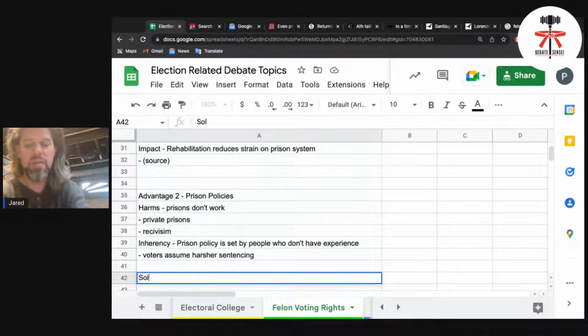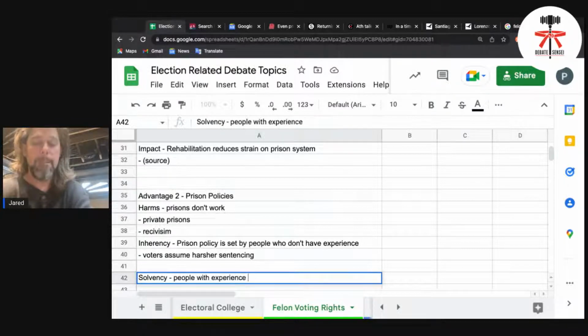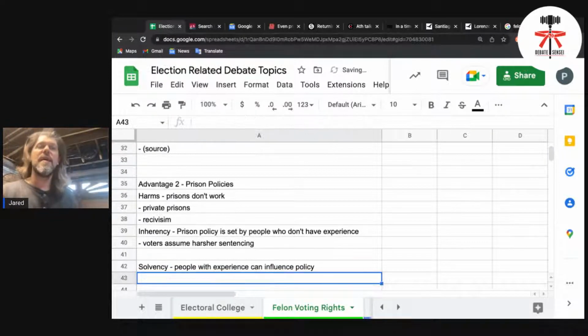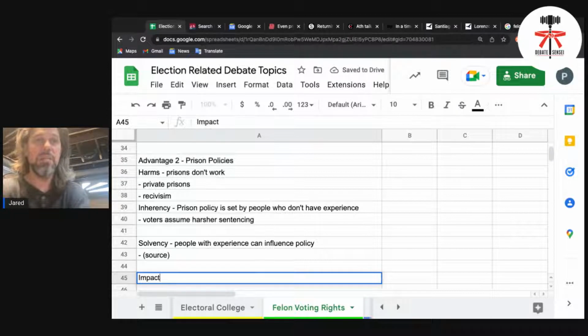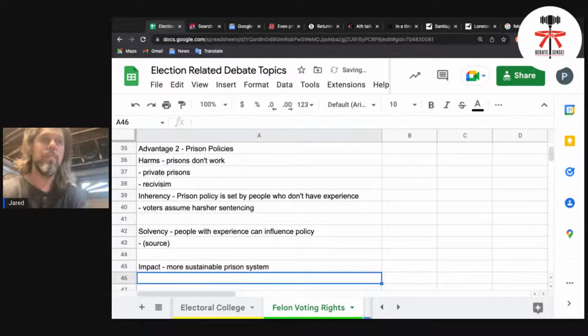All right, so solvency. But now people with experience can influence that policy, and you might have some sources on that one. The impact might be a more sustainable prison system. What does that mean?